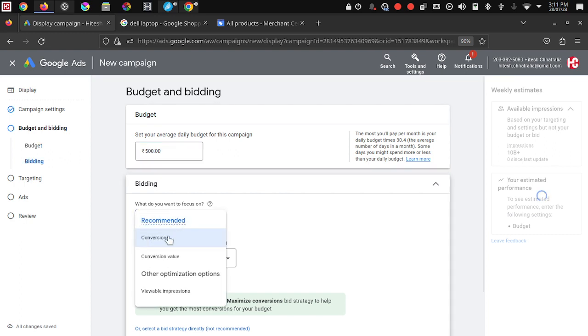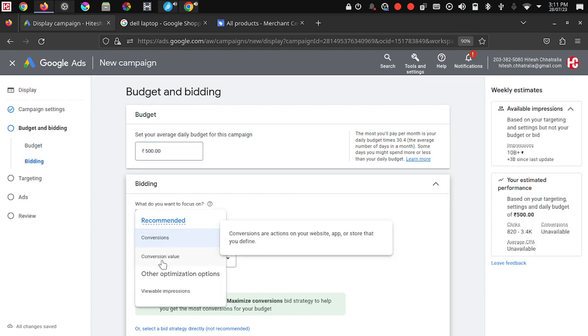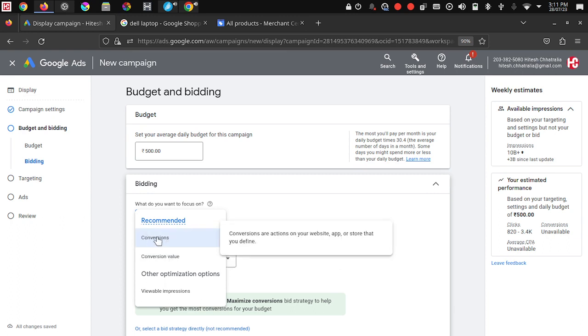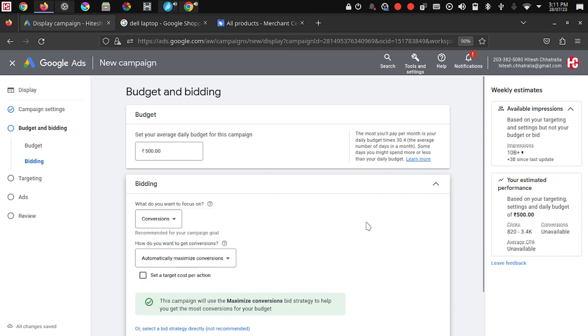For new accounts, conversion and conversion value will not be coming. Only clicks and impressions will be coming in that place. So it's not a problem. Once your account gets old and once you start using it, you will get these options available. So at this moment, I will select conversions because I want to get all the types of conversions. I want to know how many people are purchasing also.